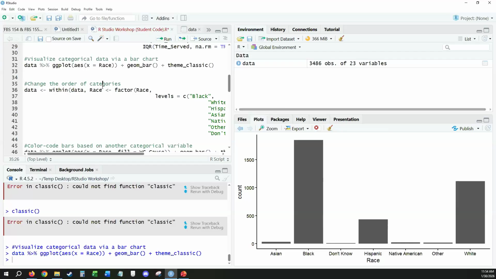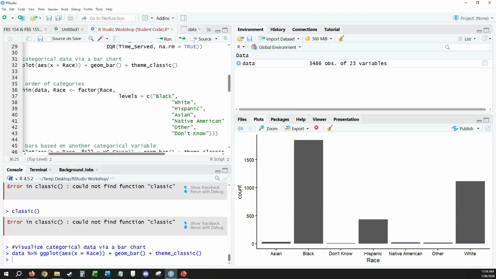The way we do this is by changing the order of categories. We're going to tell it, look at data, the object. We're going to overwrite that same object, using this within. So we're saying, look inside this data set, look at the race variable. And then for this race variable, which is an object inside of this object, you can just copy and paste this. We're going to use the levels code right here. Levels just tells it the order I actually want. Then we're just going to manually type in the order that we actually want.